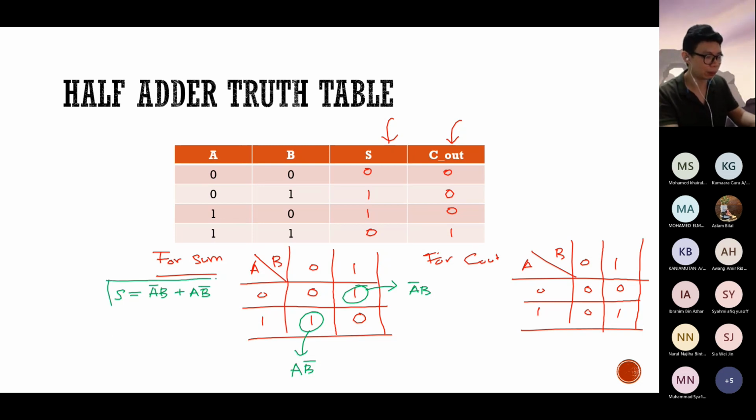Okay, that's what we want. And from this equation, you can already draw the logic gate, right? So there's an OR gate here, there's an AND gate, and there's a NOT gate over here. Okay, so that is one done. What about the other one?